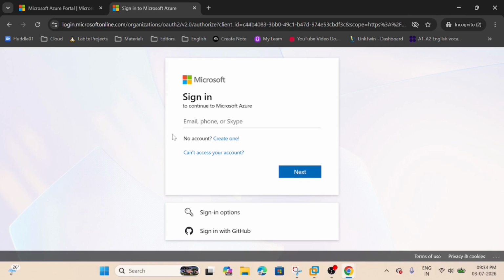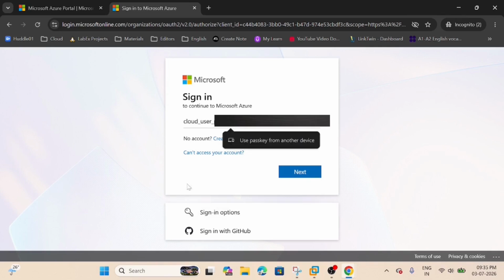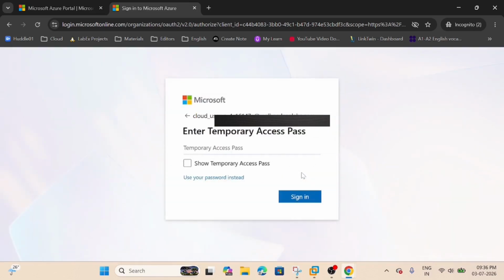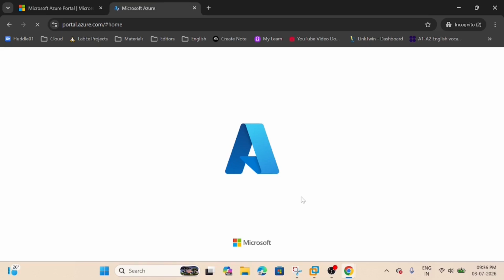I'm entering my username. So this is my username. Once you create an account, you can type your username here. So let's go to the next button. Once you click on it, it will ask you for a password. As I'm using a sandbox, it is asking for a temporary password, but usually you can use your own password. I'm entering that password. Now I just click on sign in. It takes you into the Azure main portal.